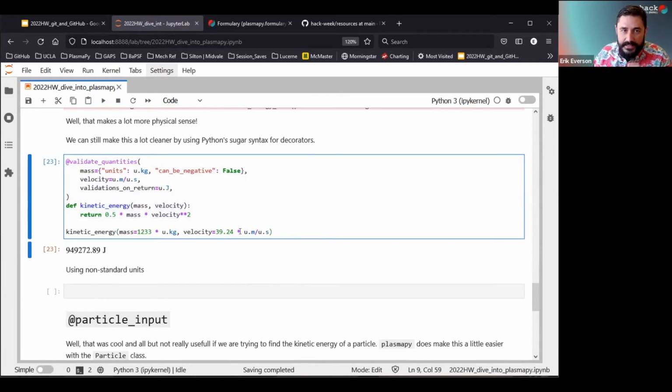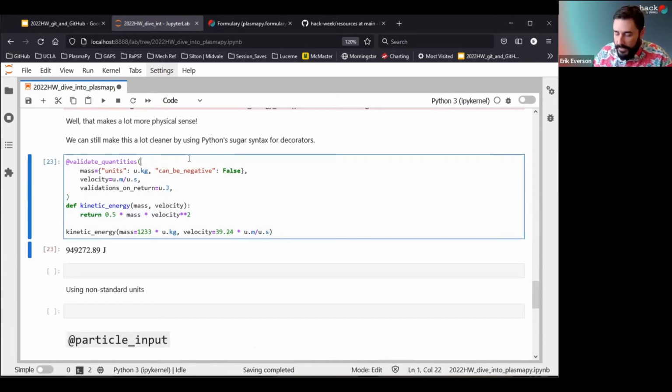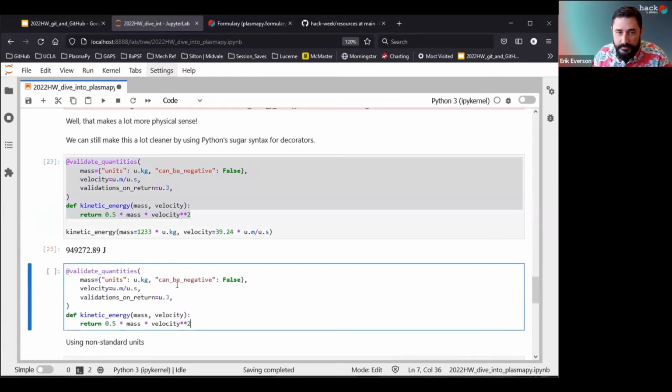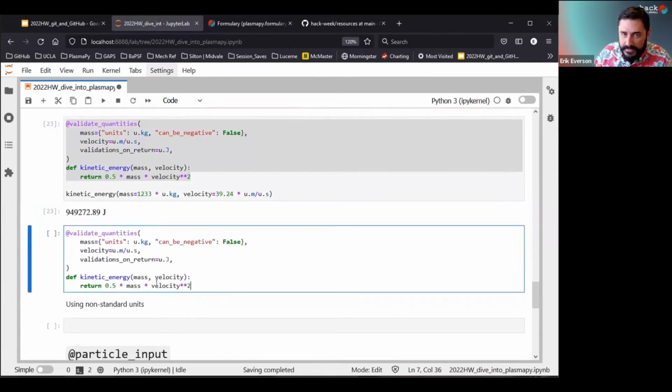However, we can make this even cleaner. So I'm going to add another cell. I'm going to come back up here and copy my definition of kinetic energy, and paste that back down. How can I make this cleaner? Validate quantities knows how to read type annotations. This is great because now I can use type annotations in my function signature that not only validate quantities can pick up, but will also show up in documentation.